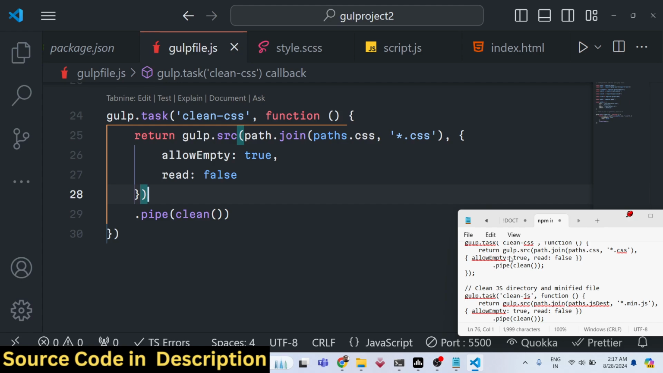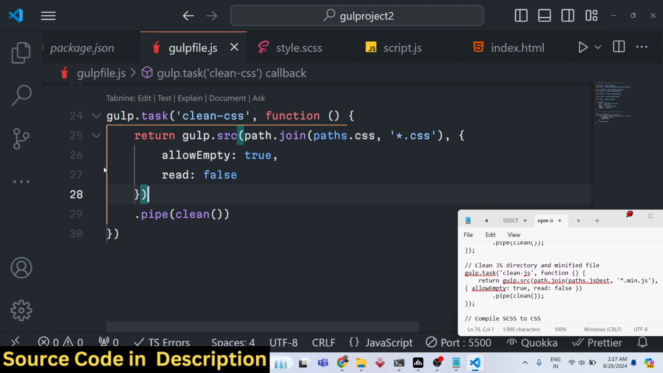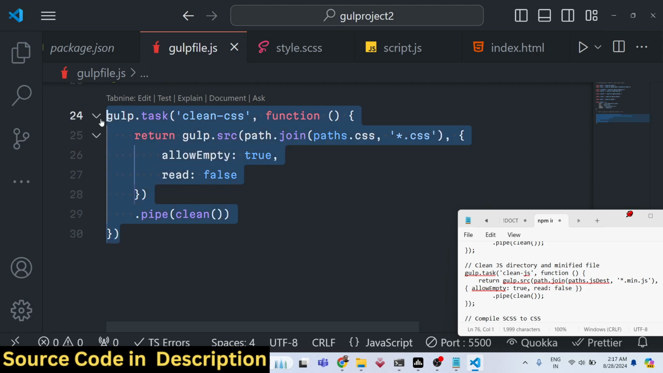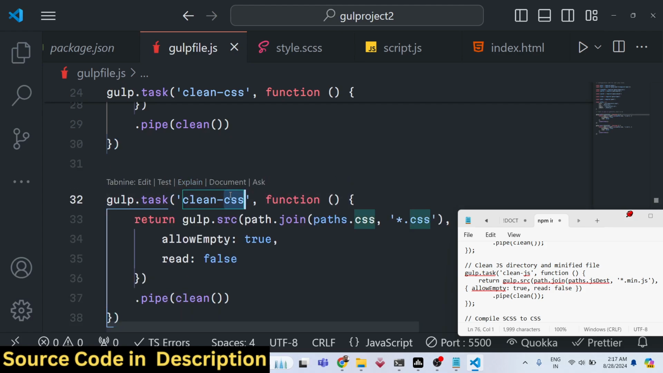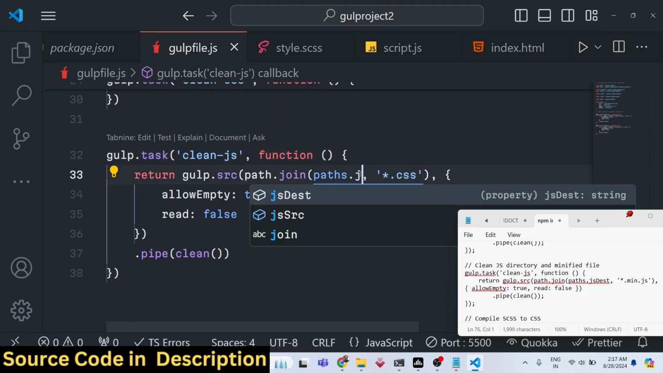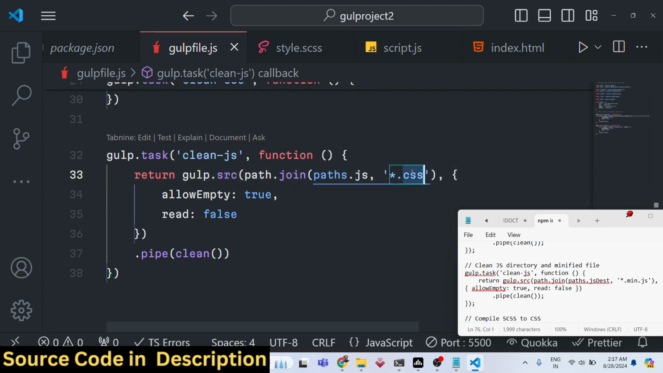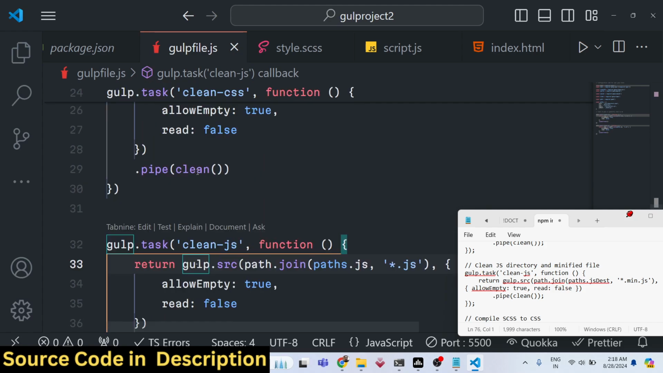We can do the same thing for the JavaScript as well. So what I can do is simply repeat this for the JavaScript. Here we can define the task clean.js, and this will be paths.js. This will be for the JS. That's all. The logic will remain the same, but now we are doing a new task for the JavaScript for deleting the previous JavaScript files.